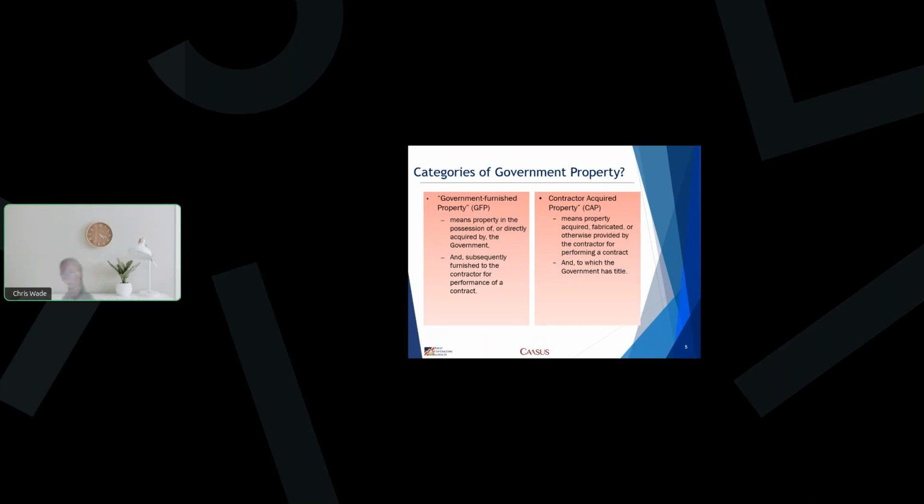So it means that if you receive a contract, let's say from the Department of Defense, or Department of War, and you are to fabricate a widget with funds from that contract, and you purchase material and you deliver that widget, the widget and the materials that you bought in order to fabricate that widget would be contractor acquired property. You acquired items using federal funds, and then you're going to deliver it to the government at the end of the contract, or when it's no longer required on the contract.